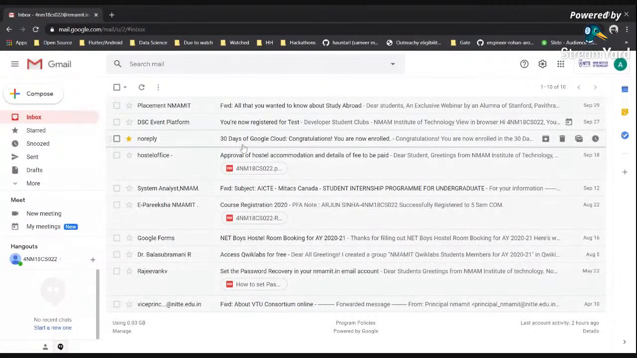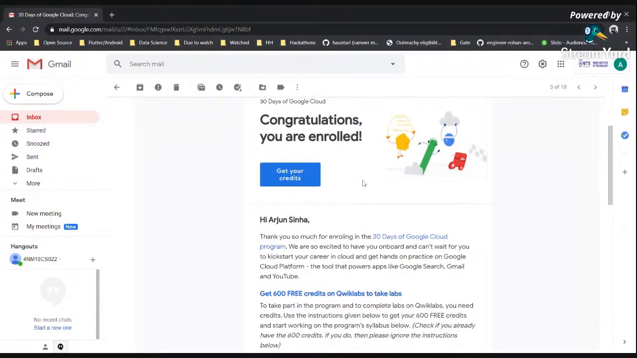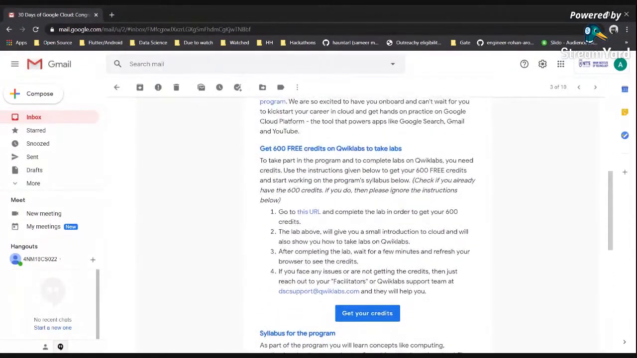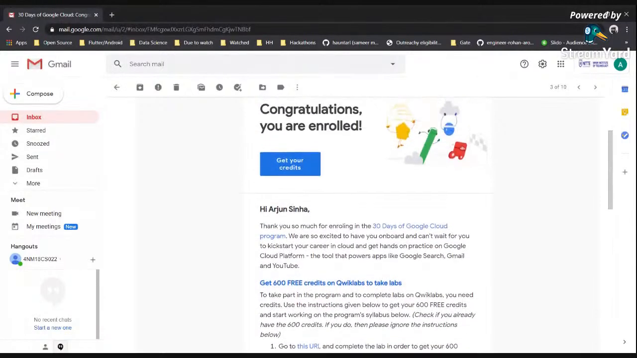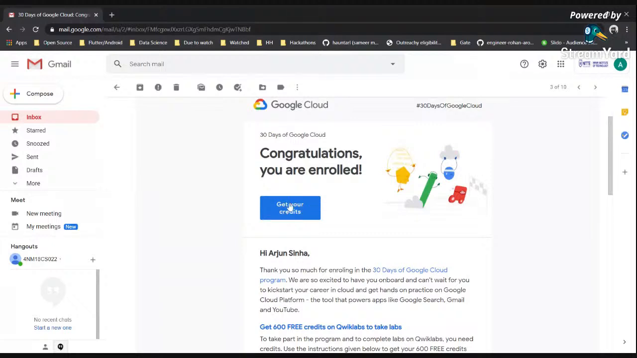So when you get the mail, it will be something like this. This no reply starred mail, 30 days of Google Cloud. You need to open it and it will look something like this. And remember guys, you need to complete a lab called a Tour of Quick Labs. Completing that lab, you will get the 600 credits. To get to that lab, you have to click this button.